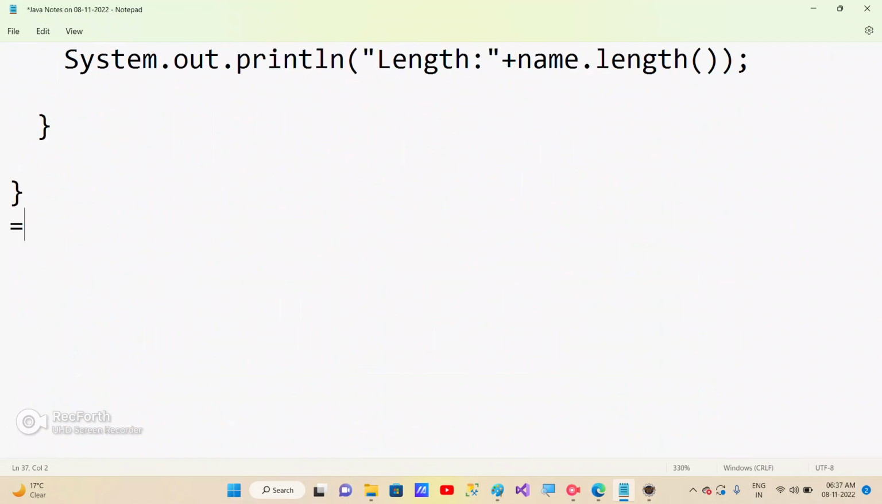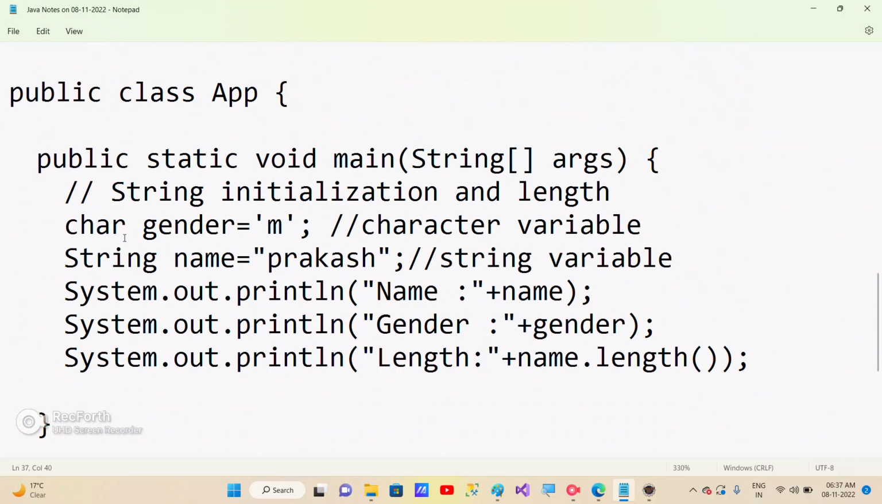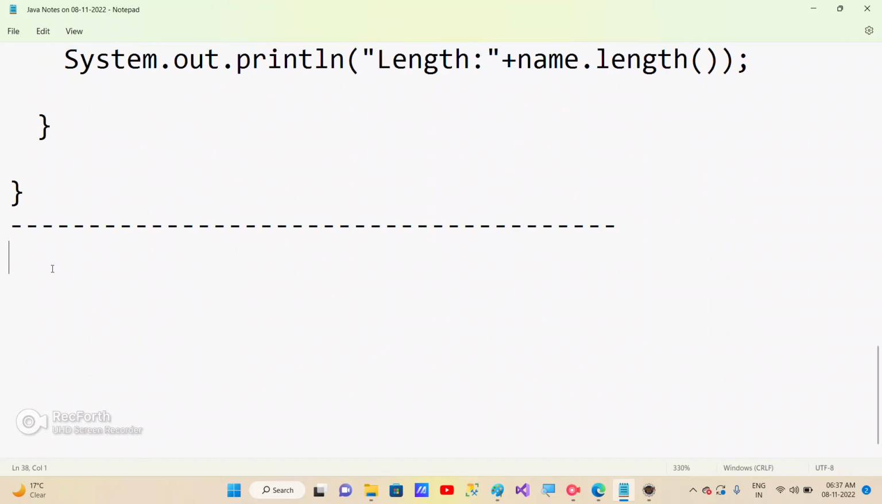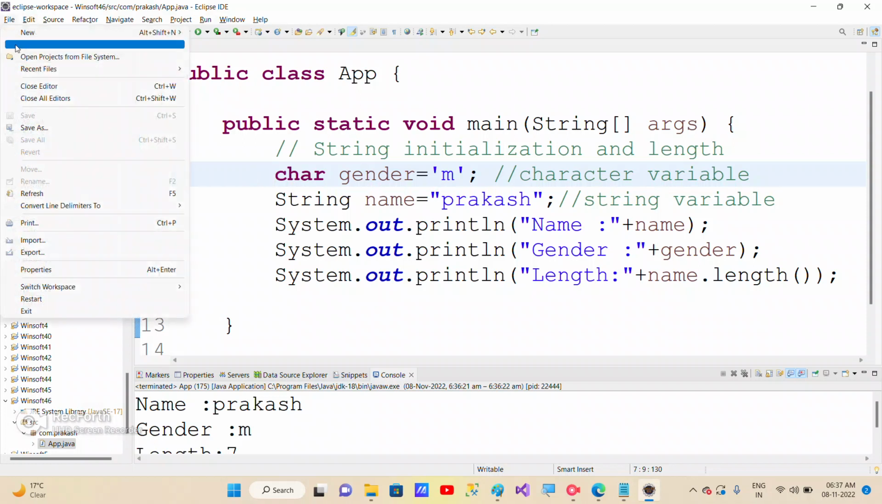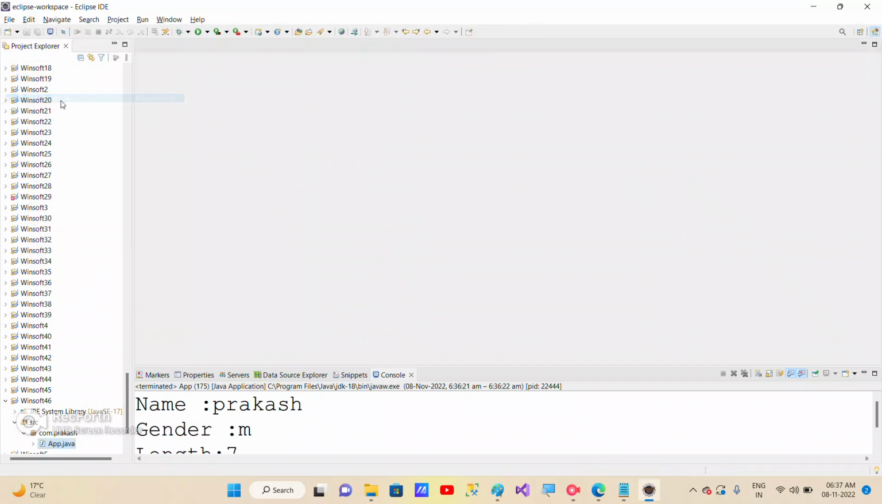So now we are talking about the second operation, iterating through a string. So what is meant by iterating? I want to go from the first letter to the last letter. Suppose I want to go by one letter, P, R, A, K, A, S, H, like that I want to go. So that is said to be iteration. So how to do that? You can use a simple for loop in order to iterate in a string.